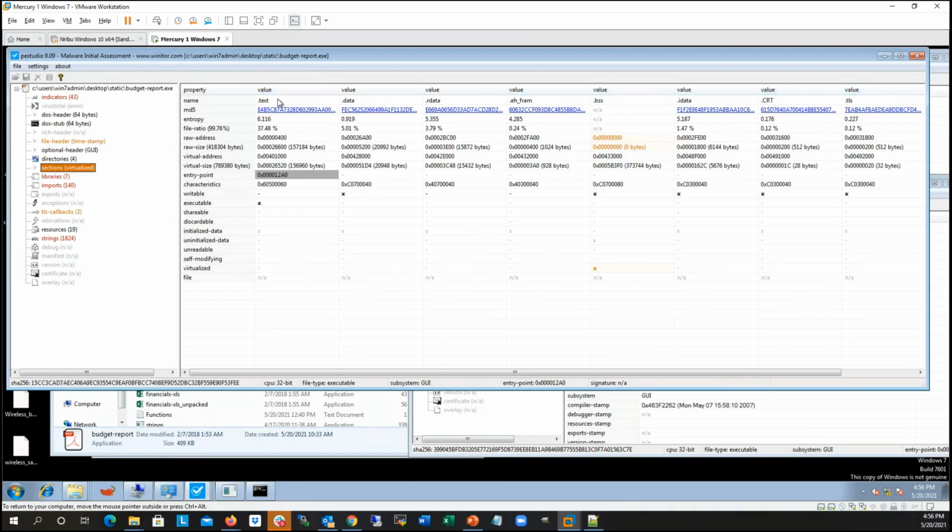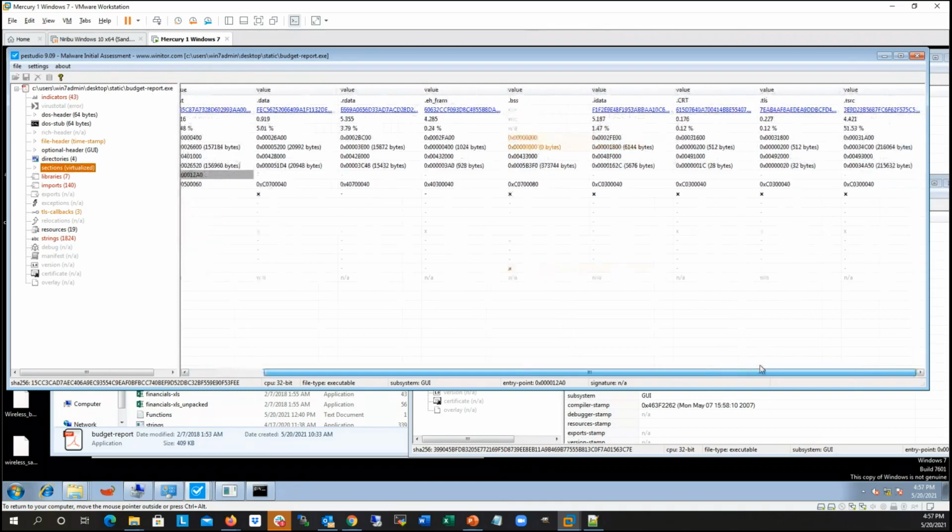.text is the code. And then we have data. And these are also for data, but different types of data. There's initialized data, uninitialized data, and so on. And BSS is also for data. And .idata for import data. And then we should find at the end the resources section. This is also very important.